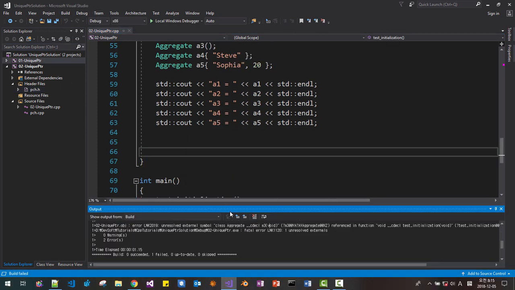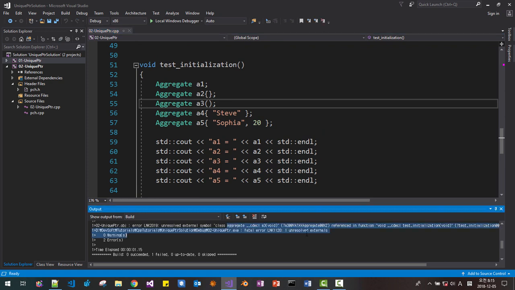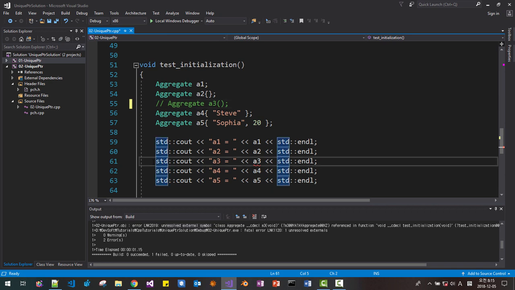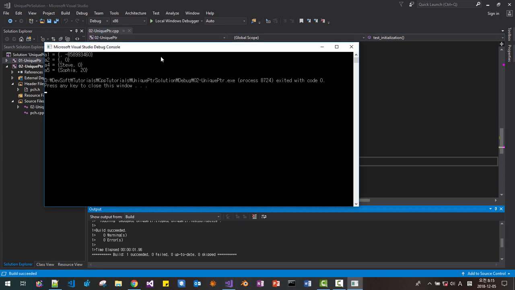The Microsoft Visual C++ compiler complains about a3. So a3 does not work. Unresolved external symbol, this is a link error, so it does not work. I disable this one, then I disable this line too. Okay, Control F5 again. Now it works.